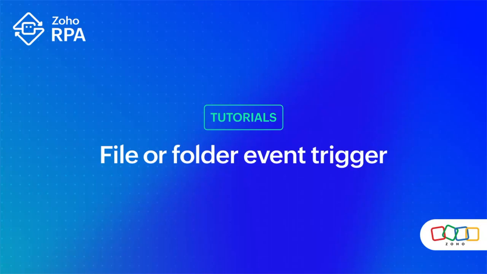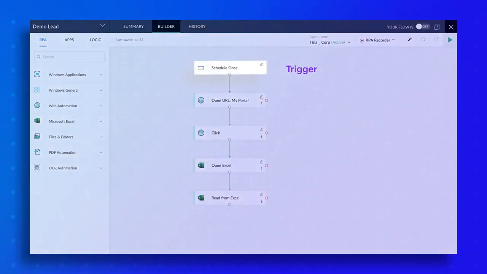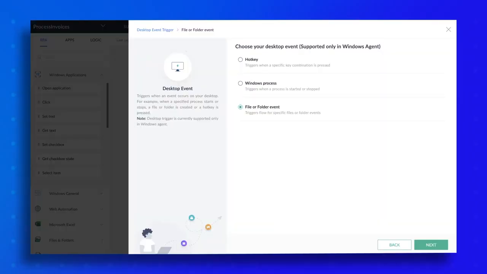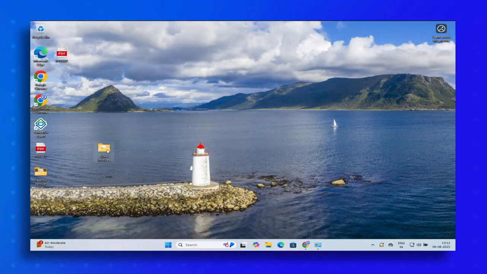File or folder event trigger. Triggers are the events that kickstart your workflow into action. In this lesson, we'll focus on configuring file or folder event triggers for your workflows. File or folder event triggers let you run workflows based on file or folder changes on your desktop.